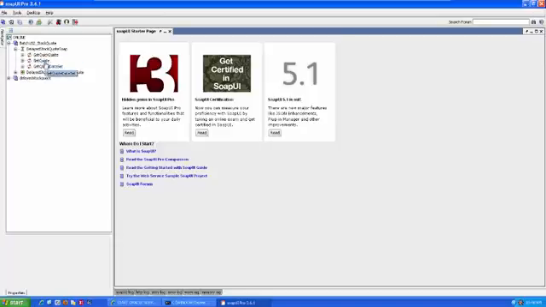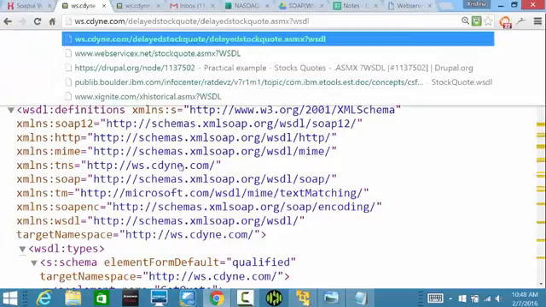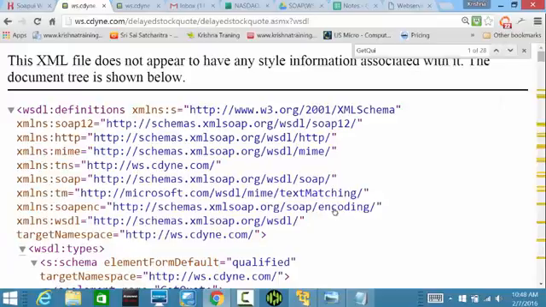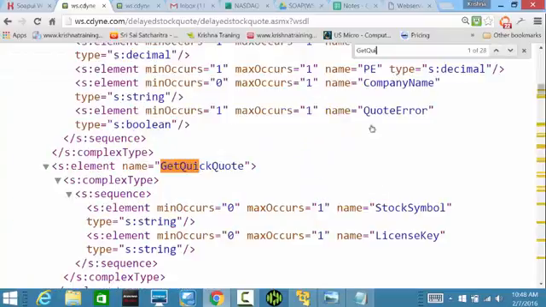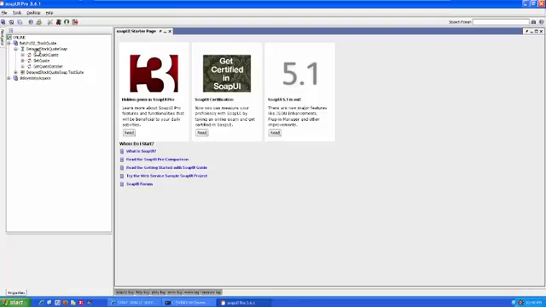In this one, I have three operations. One is get quick quote, get quote data set. These are the operations that are available in this WSDL file. Control F, search for get quick quote. You can see this name. This is an operation, get quick quote. You can see that operation here. If you expand that operation, it will say what this request is about.